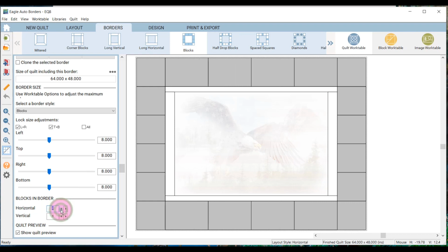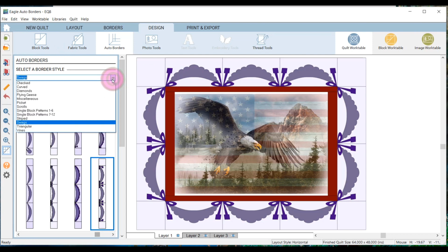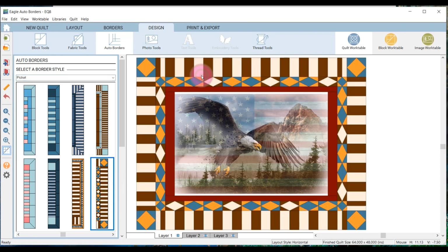Let's drop this back to 3 and this one to 2. Go back to the design. So now I have much wider swags. Can't say that I love that, but let's choose something else. Let's go pickets. And let's put this one in there.